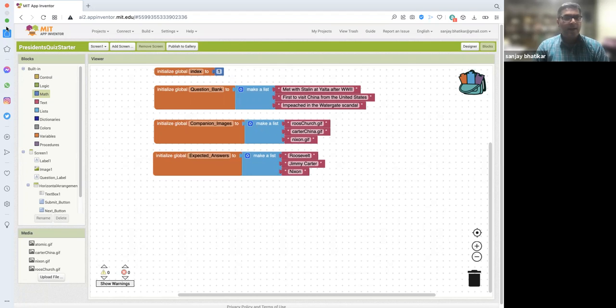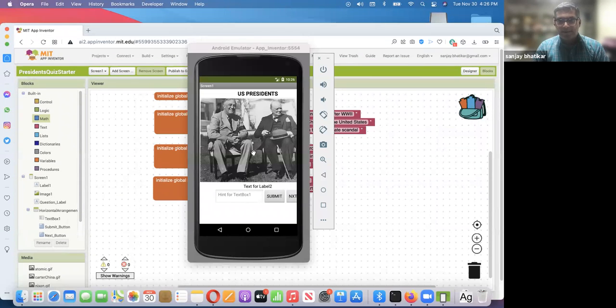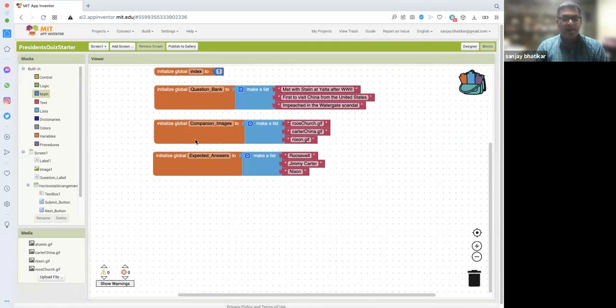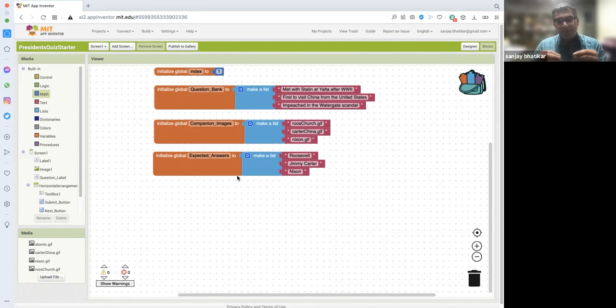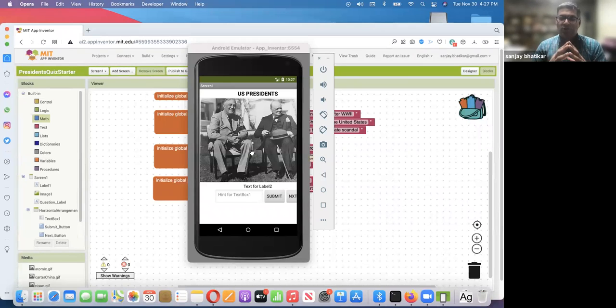Now what we're going to do is, let's just go quickly to the emulator. Things look okay. There's no question where it says text for label 2. That's right, because we haven't initialized the screen yet. So we are going to now write a procedure to just display any slide, right? So here is where we get a little deeper into the state machine. Let's peel another layer of that onion of state machine. And what we want to do is identify in our quiz on every slide what is changing, right? And what is permanent.